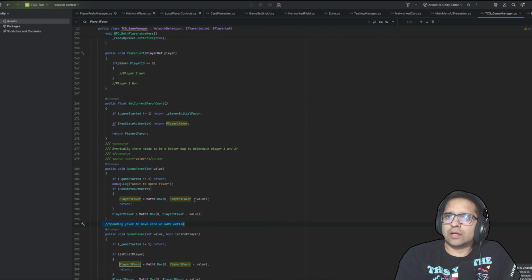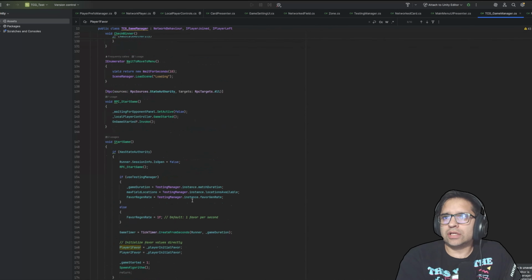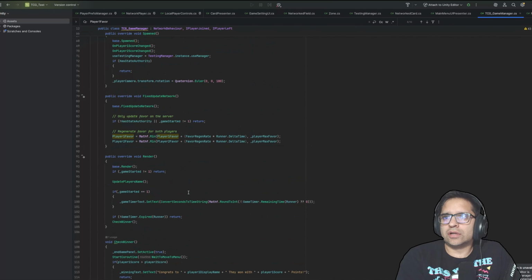So if you have a game, all you need for the energy is make sure that you have in here on fixed update network, you always have this base because in case it needs to do other things. And then you just have this regeneration rate times delta time. And then this is the cap if you want to set a cap. If you don't want a cap, you don't need to do this. But the idea is that this is it, right? And that's your variable, and that's it.